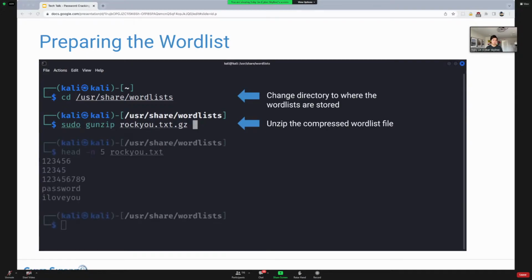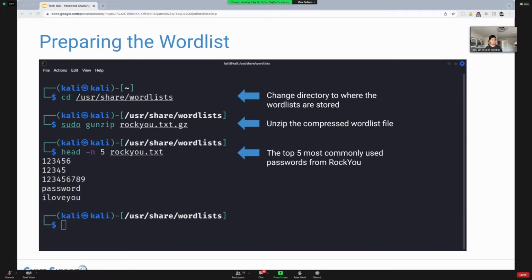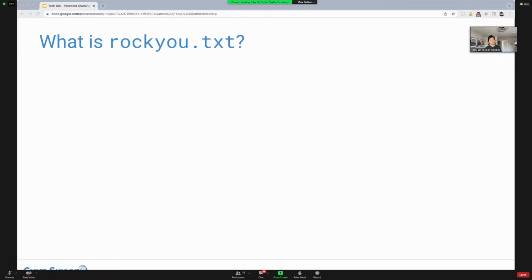Once the compressed word list file has been unzipped, if you want to see what's inside, you can run something like head -n 5 on rockyou.txt, and that will show you the 5 most commonly used passwords from RockYou. You'll see a lot of very basic passwords, like 12345, the word "password" literally, or a password like "I love you," which was actually very surprising when I first found it. I'm like, why would somebody put that as the password? Very strange. So what is this rockyou.txt here?